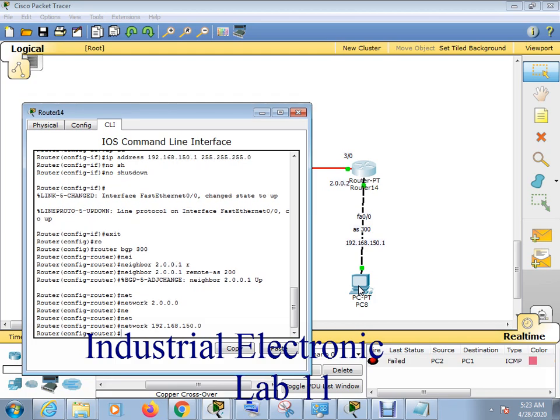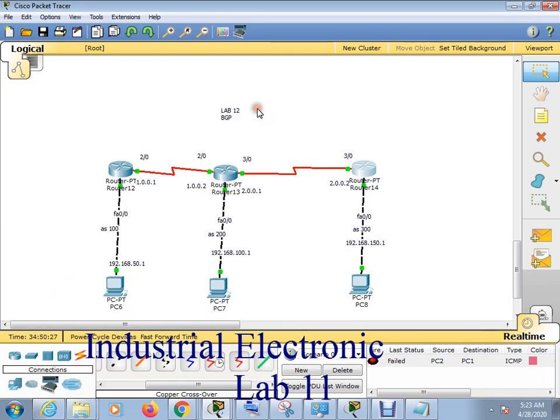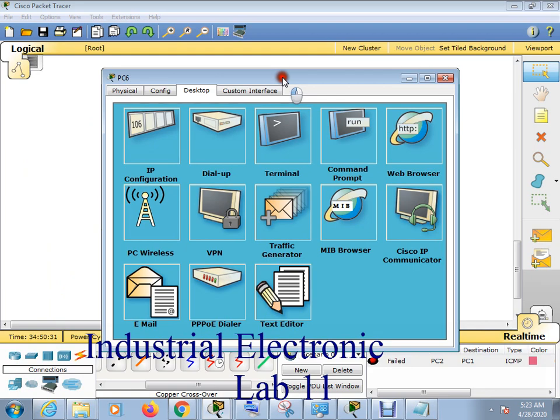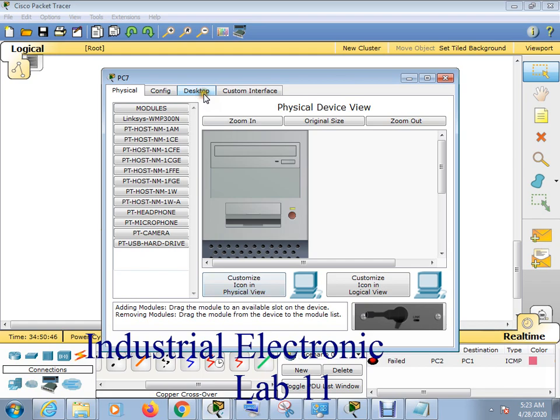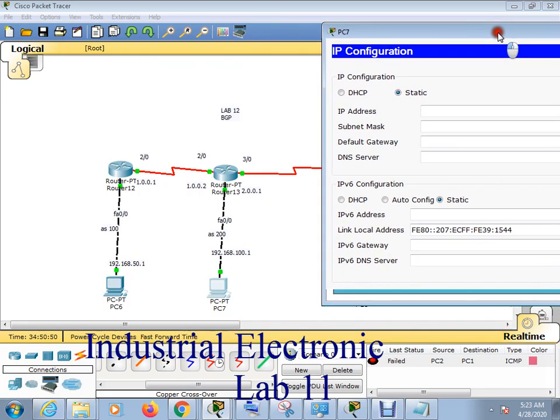Now we have completed it, but we have to assign IP addresses to these PCs. For this PC, the IP address is 192.168.50.2, and the gateway is 1.0.0.1. Then we click on this PC and assign an IP address, which is 192.168.100.2.